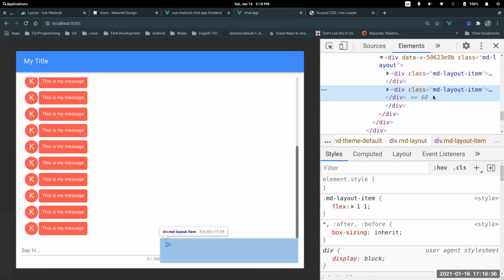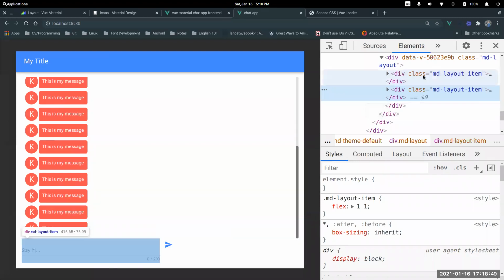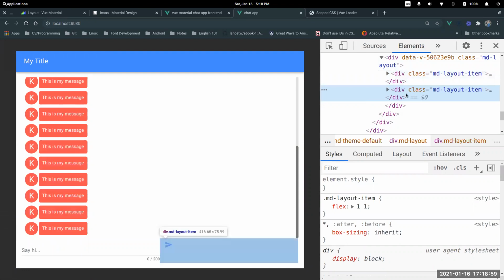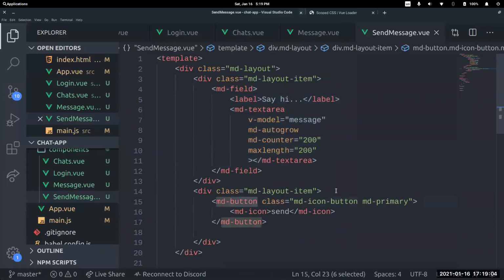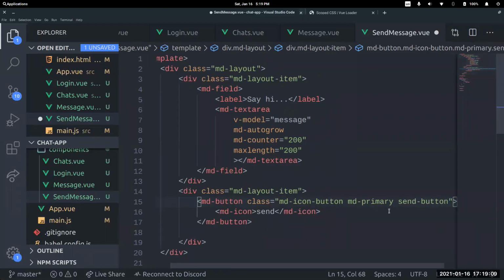You can see that if you hover over it, they are both using the same width, because Flexbox doesn't know which one is smaller than which. So in the end, this input box should take up 90% of the available width, but this one should only take up like 10%, right? So to do that, in here, this one is the send button. I will give it the class name send-button.